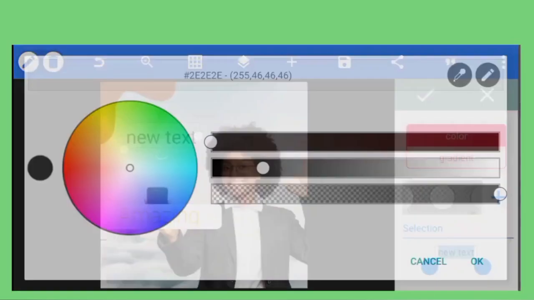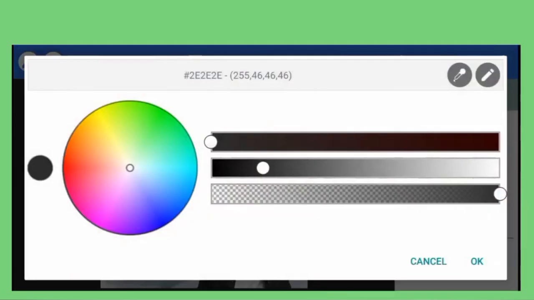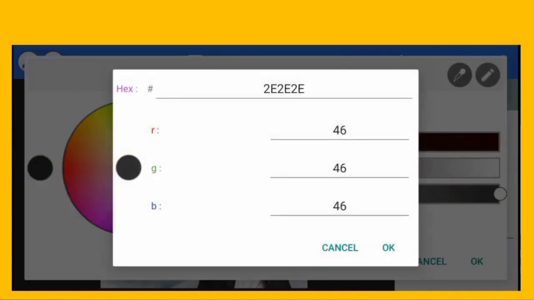Now another tool you can also use is this pencil tool. What this pencil tool helps you to do is, looking at this top, we are seeing where we have hash 2e 2e 2e 255. Now these are codes. Let's see it well when we tap on this pencil part. Now you are seeing hex 2e, you are seeing RGB. This R represents red, G represents green, B represents blue. These figures are trying to tell you the value of red, green, blue in this color we just picked. And this is the code.